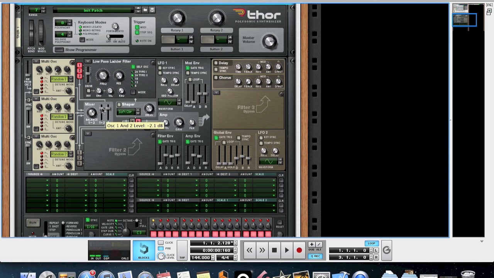So now let's go ahead and move on to the shaper. Turn it on, turn it to hard clip mode, and bring the drive up to amount of 42. Now we're done with the oscillator section.